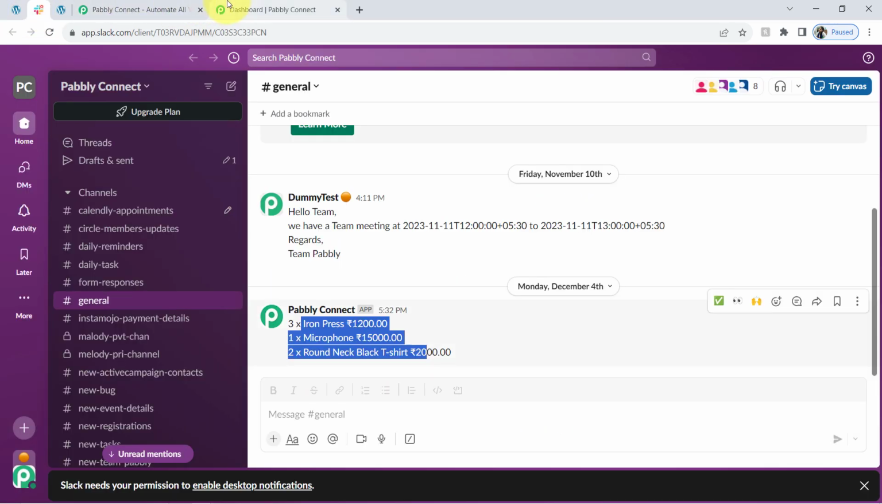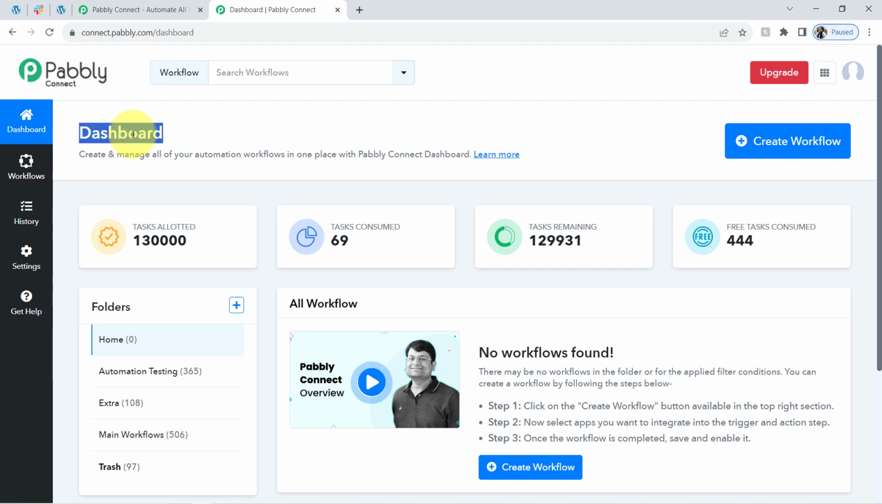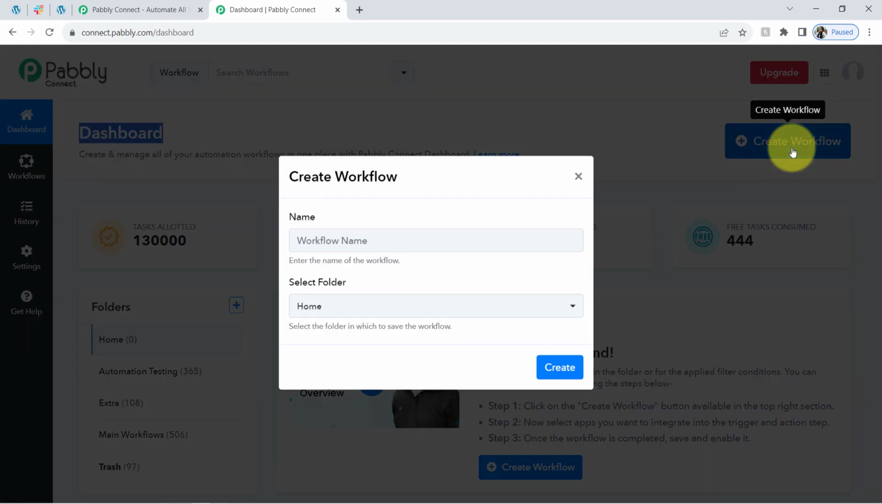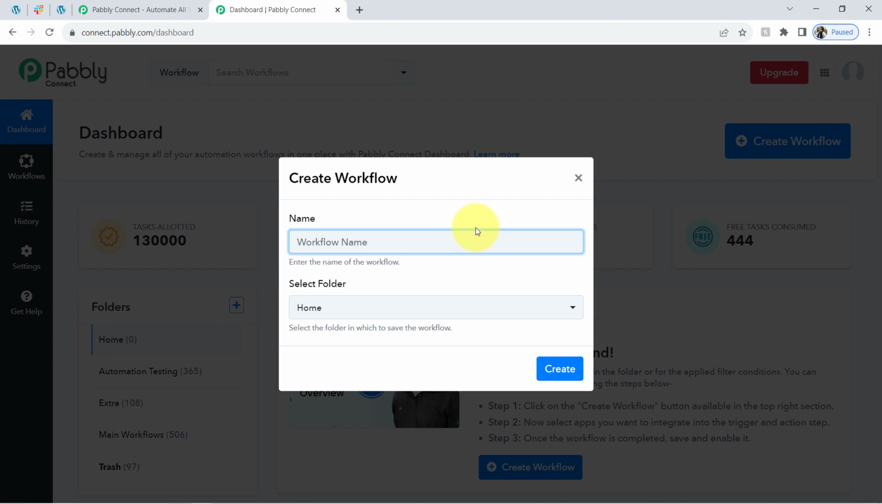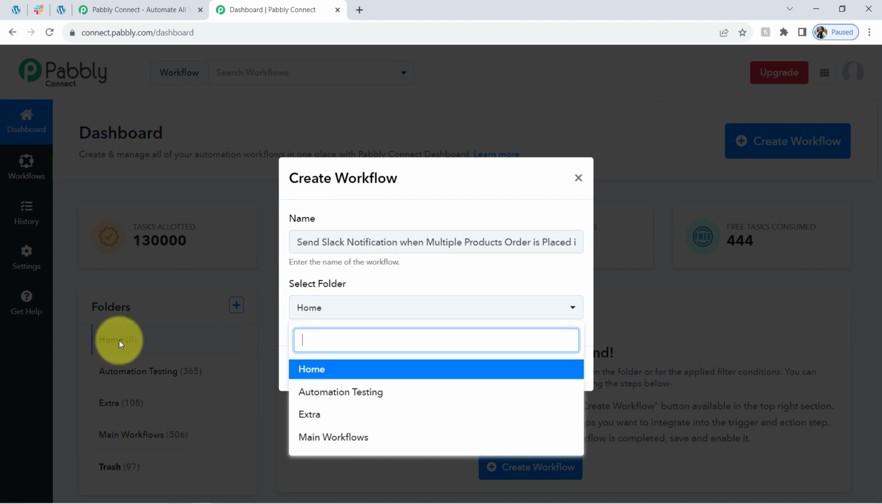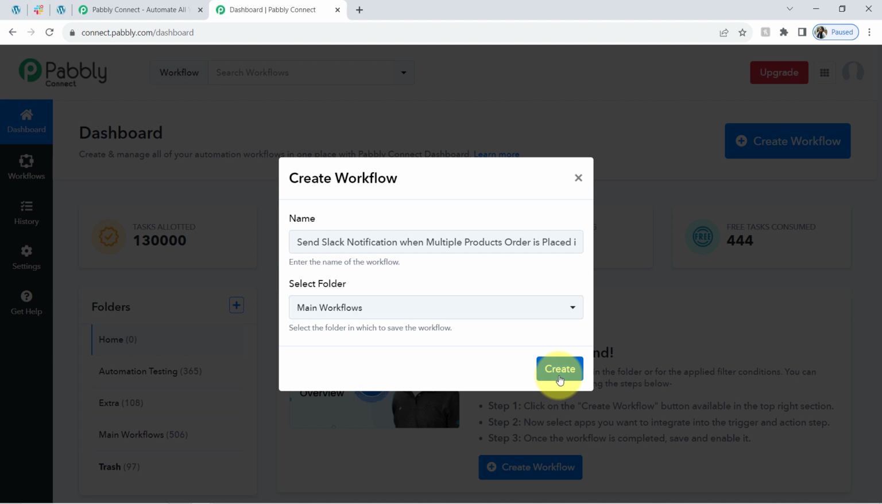Now once you log in and reach the dashboard of Pabbly Connect, click on this blue button, that is create workflow, and then provide a random name to your workflow, to your automation. So I have directly pasted the name as send Slack notification when multiple products order is placed in WooCommerce. Now it is asking to select the folder, so I will select this main workflow folder. Now clicking on create, and after that you will find 2 boxes.